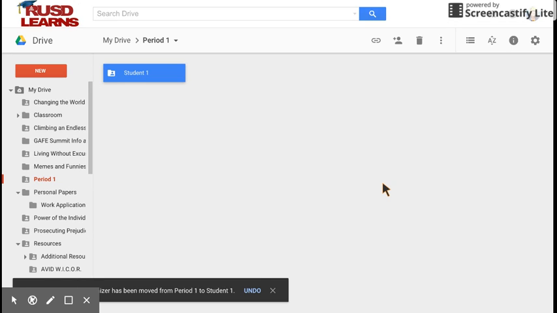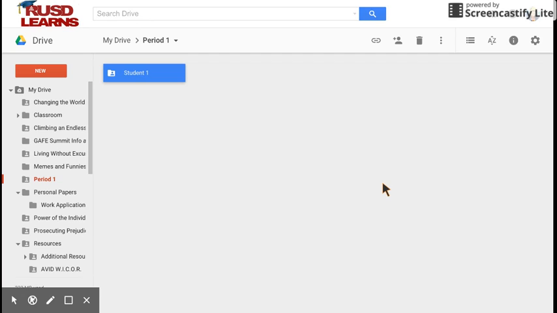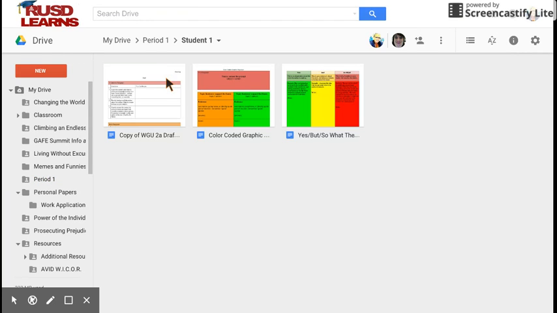You'll have 35 files to go through, and you can open each one. Say I want to go through and grade their yes, but so what thesis statements. I'm going to just click on whatever student it is that I want to see. And then I'm going to bring up their yes, but so what, and I can see everything that they've brought up.